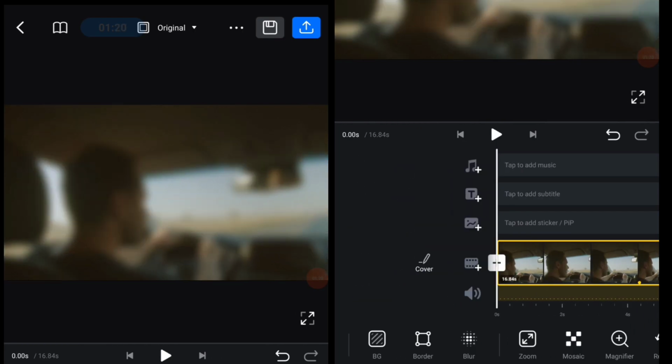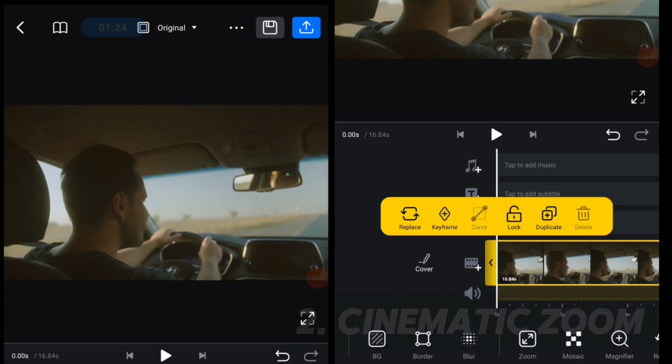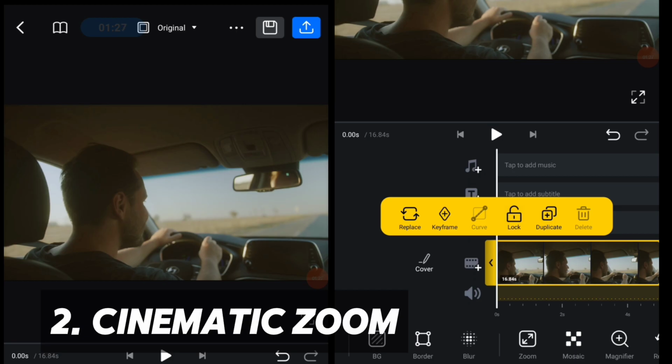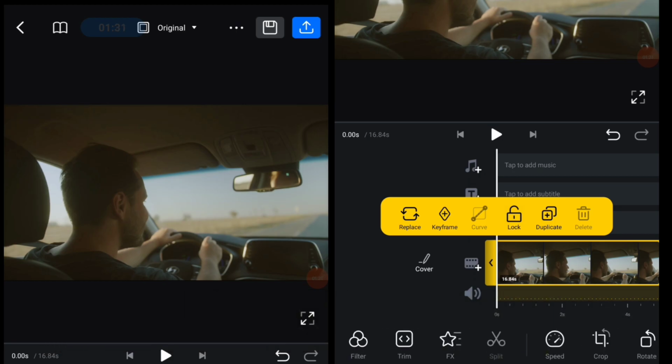Okay, and the second method that you can use is the cinematic zoom in on VN Video Editor. The way to create it is so simple. It takes maybe 1 minute to create, or maybe just 10 seconds. So let's go to the tutorial, and I would like to show you the way to do that.